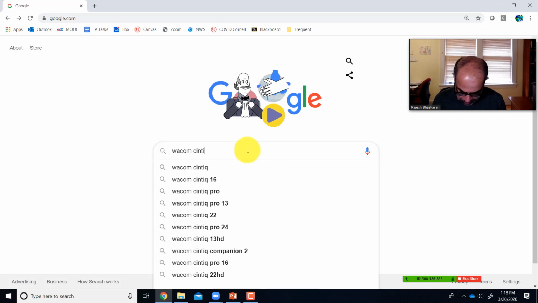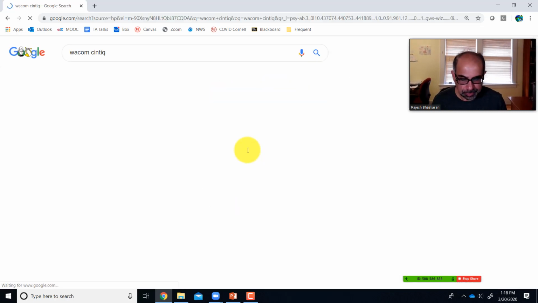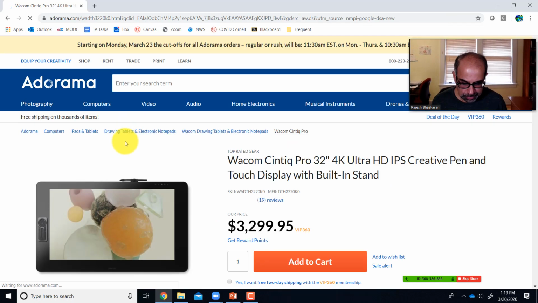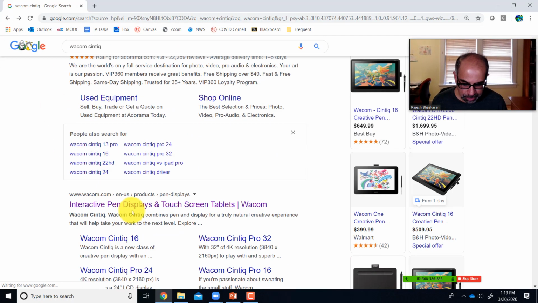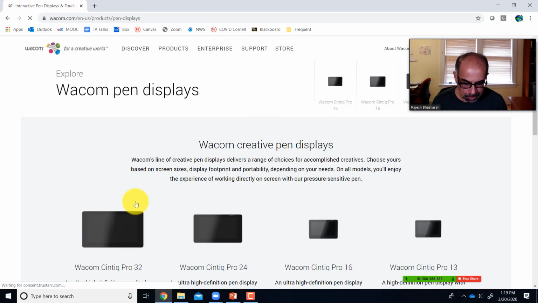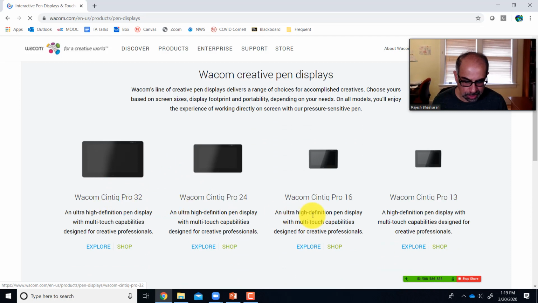Wacom Cintiq and go to this particular hit. Actually, that's not the one I was looking for. Maybe that particular hit, and this gives you a summary of the Cintiqs, and I can even annotate on this particular screen.